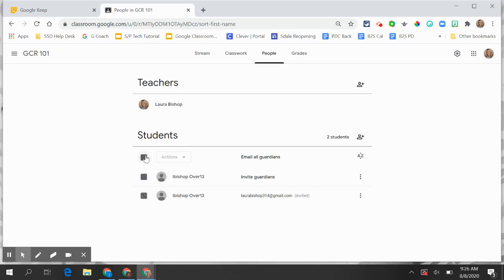Also in this tab, if I take a look over here to the right, you will see these three vertical dots or more menu. If you select that, you can email a student. And from here, I can also email a guardian, invite another guardian, or remove a guardian.